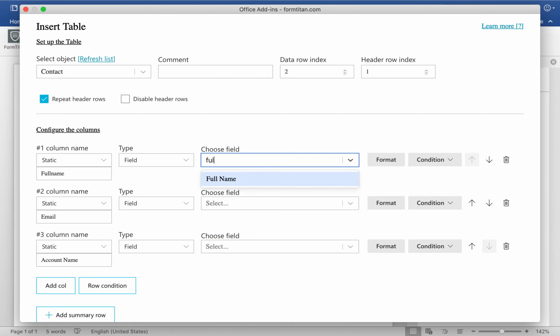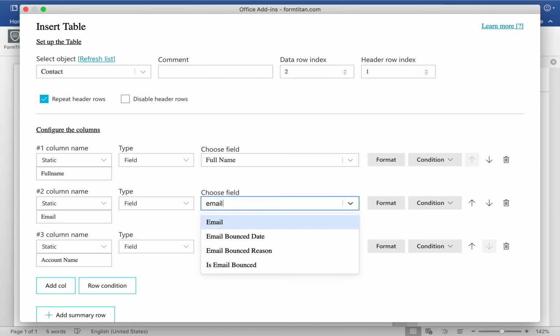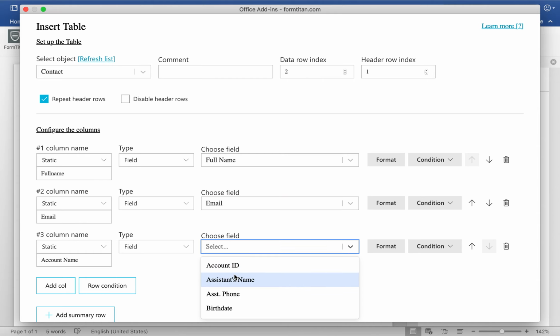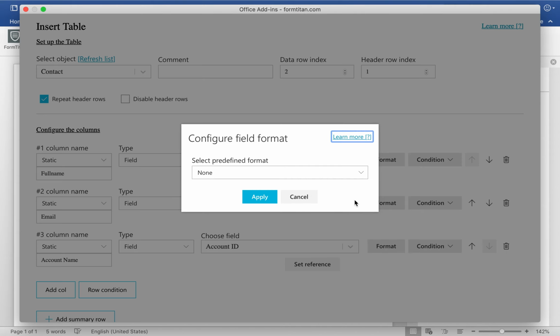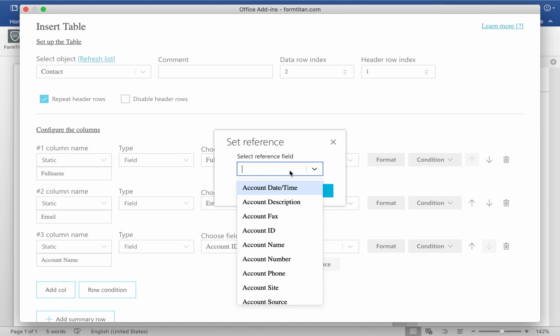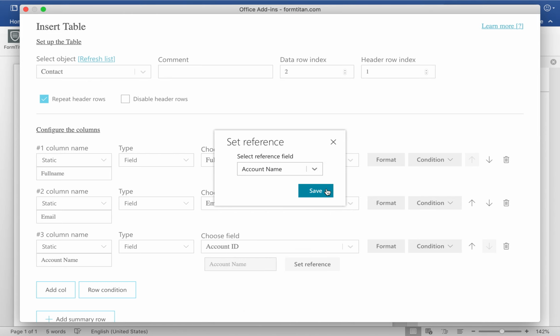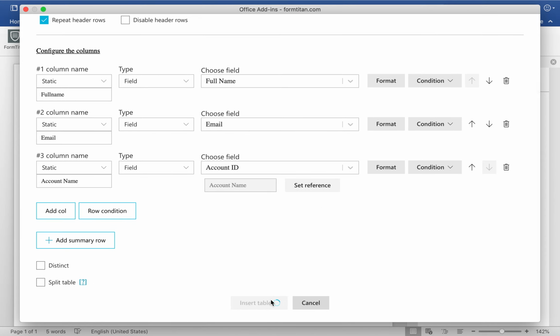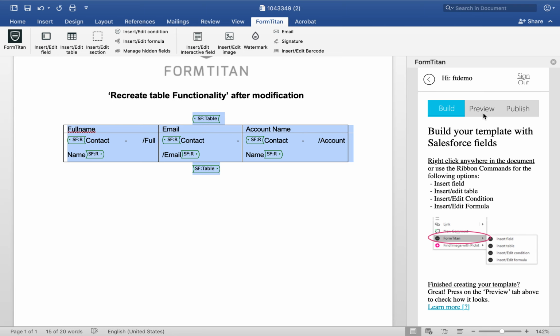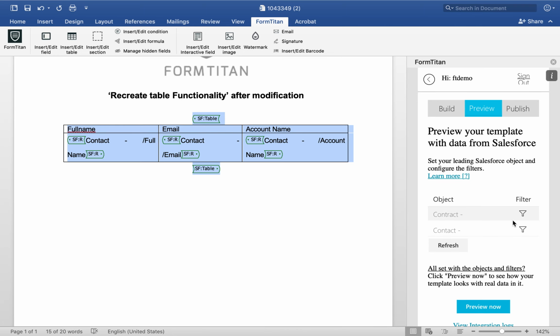So full name, email, and account ID, and then we'll format this field, set the reference to it to show account name. Okay, once I've done that, I'll go ahead and insert the table. Here's my table. Let's go ahead and refresh.